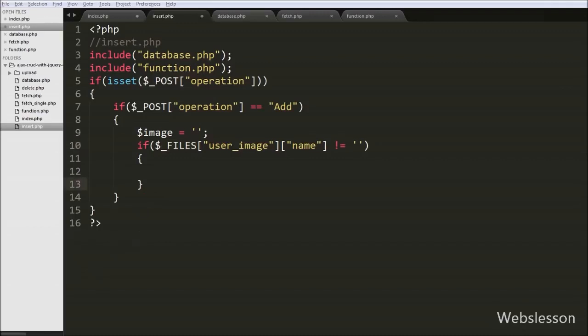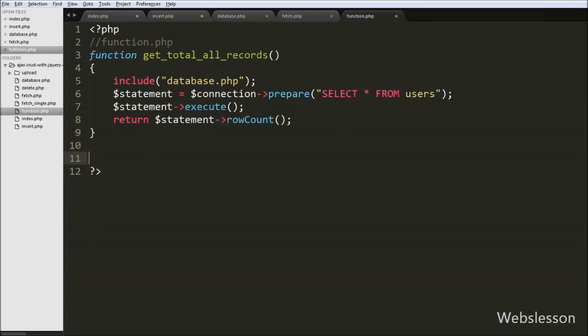Under this block we write $image variable is equal to upload image function. This function we will make in the function.php file. This function will upload the selected image from source to the upload folder and return the image name. So first we go to the function file and write function upload image function.